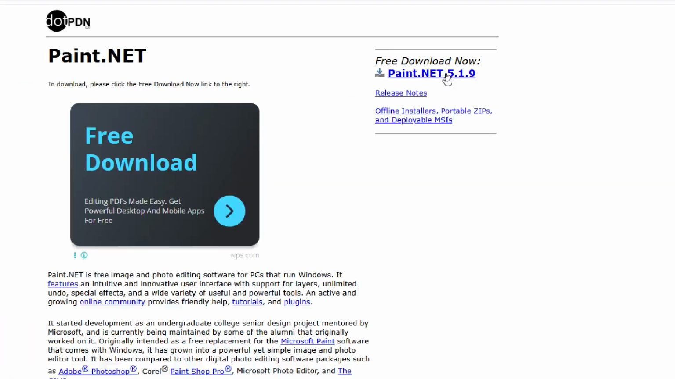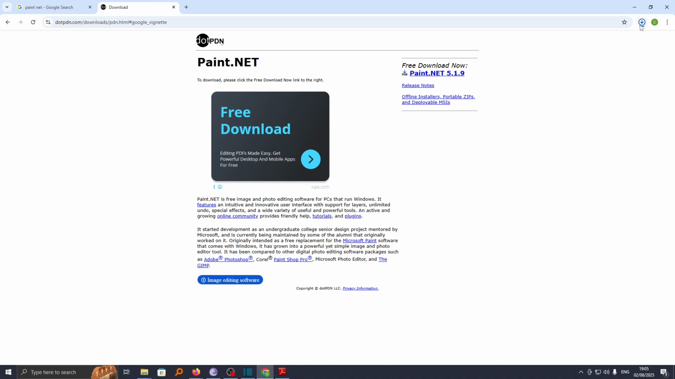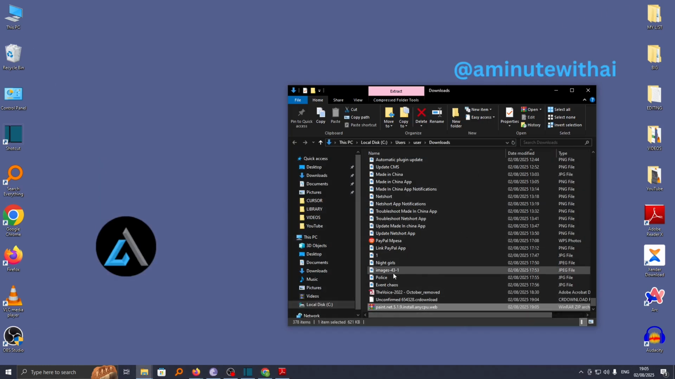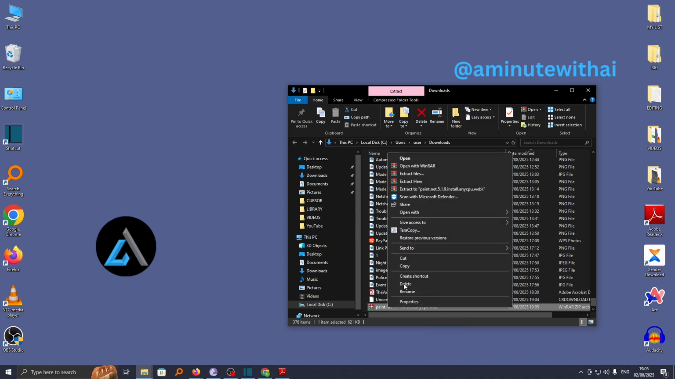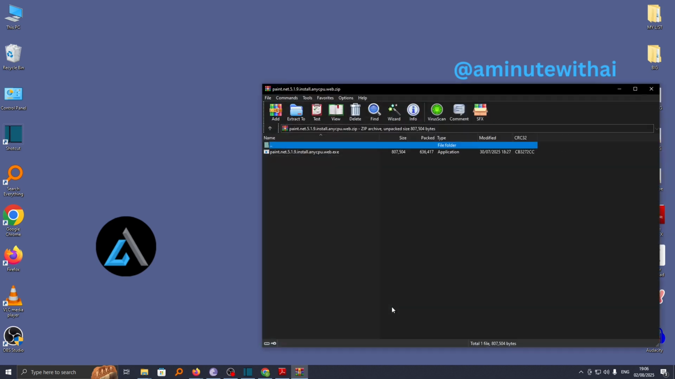I'll just click on it here, and look at that, the download has begun. And here we go, it is done. It is under my downloads. So I'll go under my downloads and you can see Paint.net, the latest version, is here. Now the next thing you need to do is extract this file. I'll extract it here under my downloads, and now you can see we have Paint.net here.